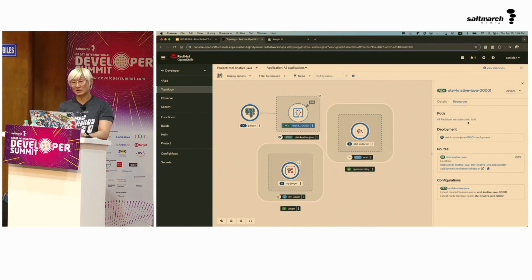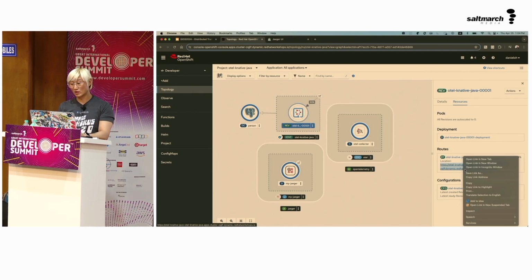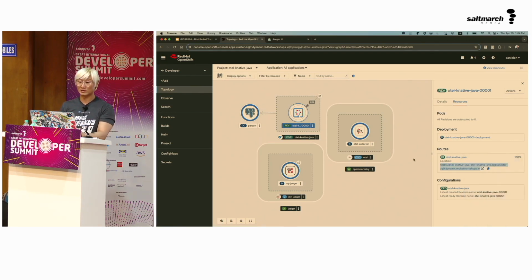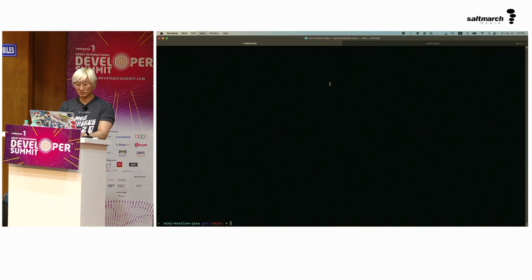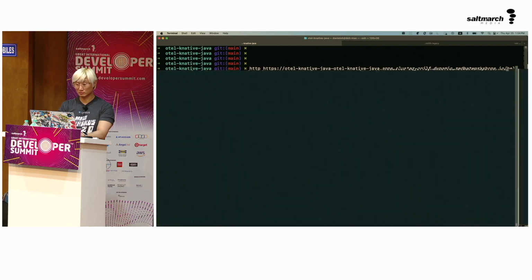That's why I scaled down to 0. And then here is my Jaeger server, OpenTelemetry, and it'll connect to my PostgreSQL database. This is a route URL to access my application based on the fully qualified domain name. And then let me open my terminal window here. I'll make it bigger, and then try to access an endpoint, for example, hello.